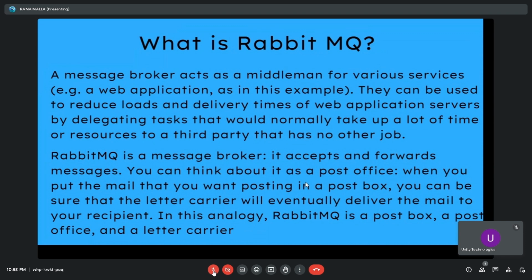You can think about it as a post office. When you put the mail that you want posting in a post box, you can be sure that the letter carrier will eventually deliver the mail to your recipient. In this analogy, RabbitMQ is a post box, a post office, and a letter carrier. So RabbitMQ is like other messaging services. It is also a message broker, and it mainly acts as a communication channel.